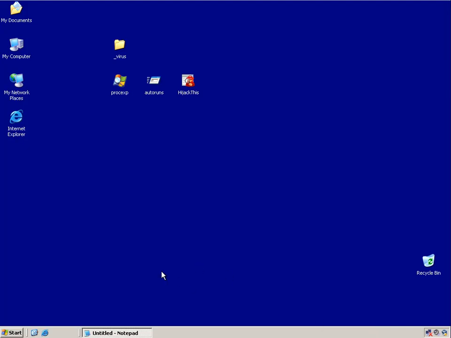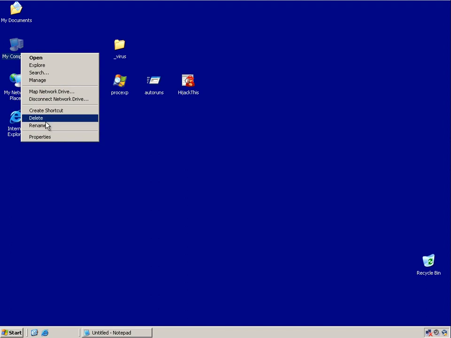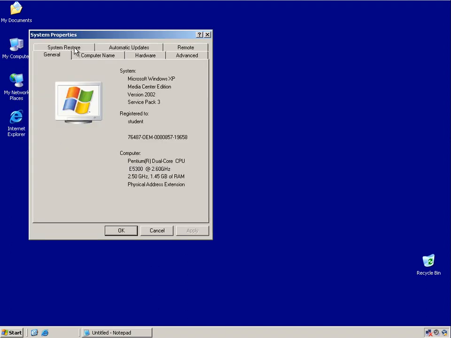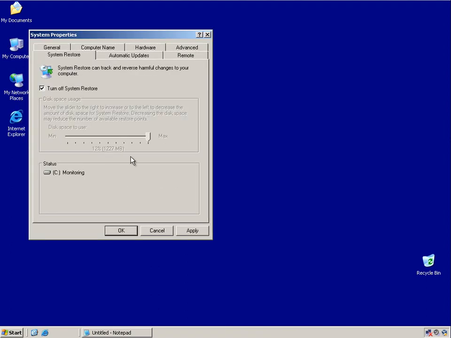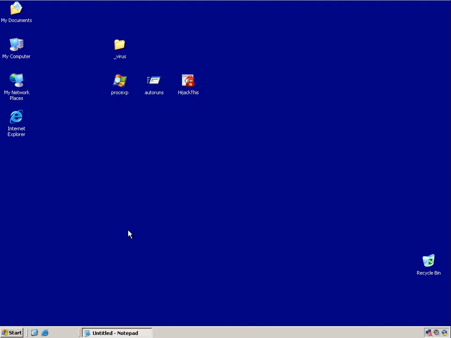Okay, today we're going to clean the Here You Have virus, or worm. To get started, we're going to go into My Computer, go to Properties, go to System Restore, and turn off System Restore. A lot of bugs and viruses and malware like to infest the System Restore process. What happens then is when you do a restore, it brings the virus back.